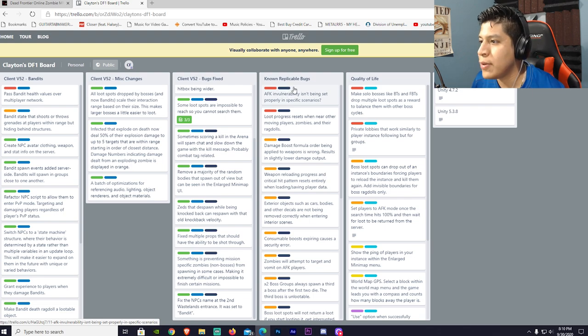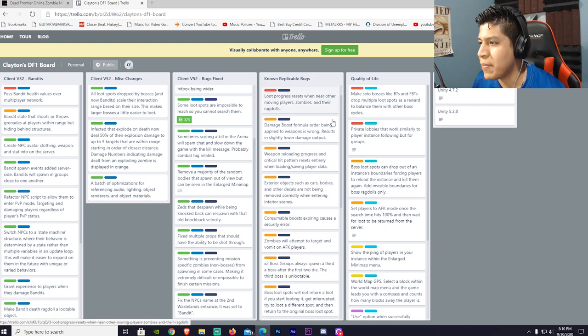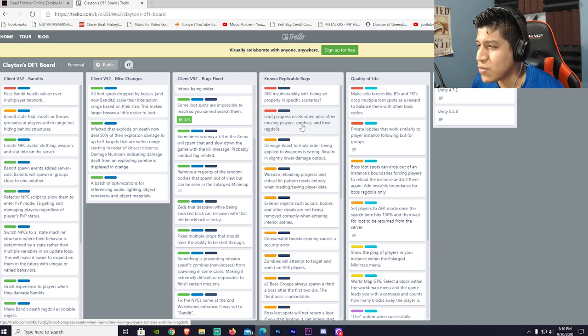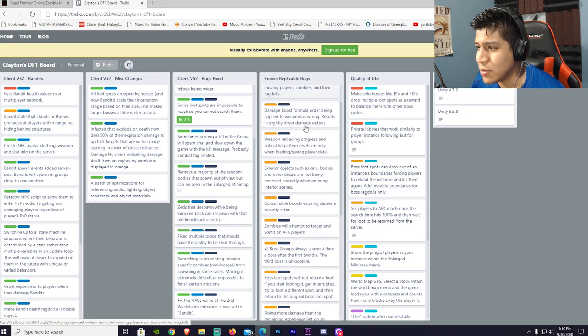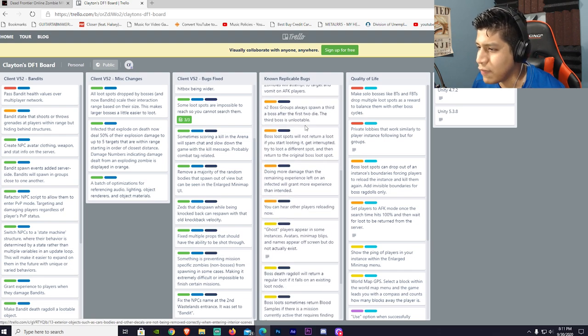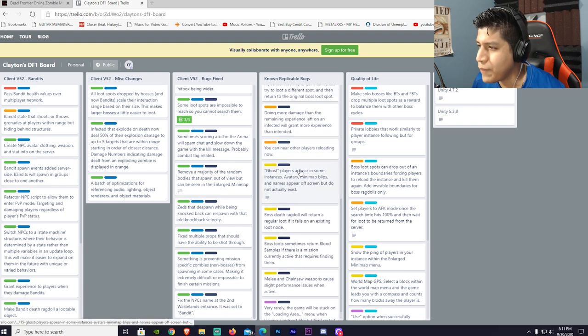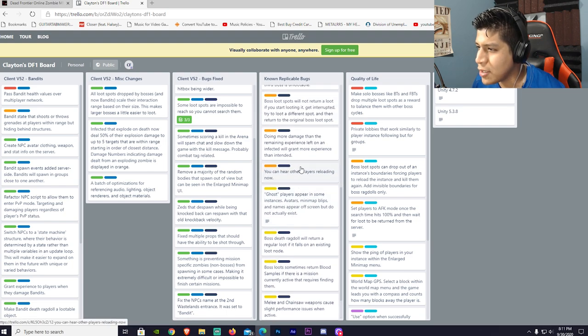Known replicable bugs. AFK invulnerability doesn't get set properly in specific scenarios. Loot progress is reset when near other moving players, zombies, and ragdolls. Damage boost formula order being applied to weapons is wrong, which results in slightly lower damage outputs. Wow, there's a lot of things to be fixed here. You can hear the players reloading now. Oh, I'm doing more damage than the remaining experience left on the infected, which will grant more experience.